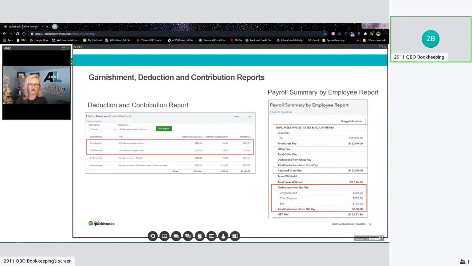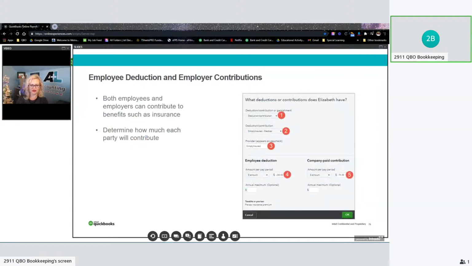And then there are some really nice reports to view those employer deductions and contributions. You can see right here one of the reports that I really like, the payroll summary by employee, which shows all of those deductions and contributions. And there's also a really cool report, the deductions and contributions report, easily named, to track exactly that.